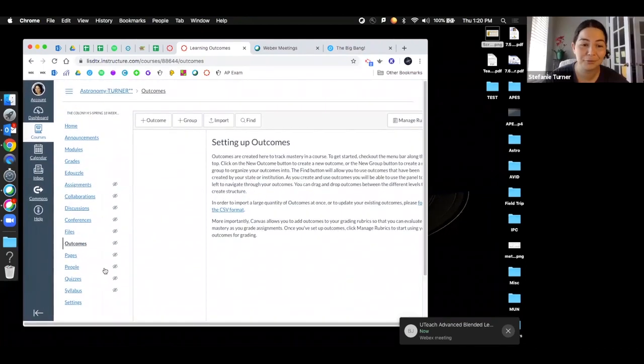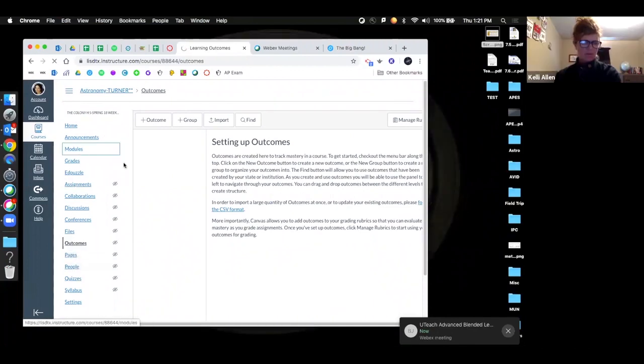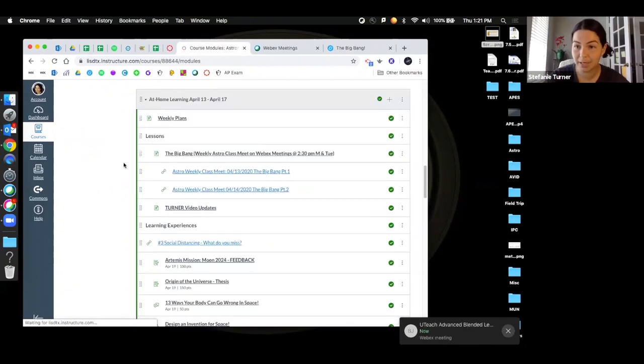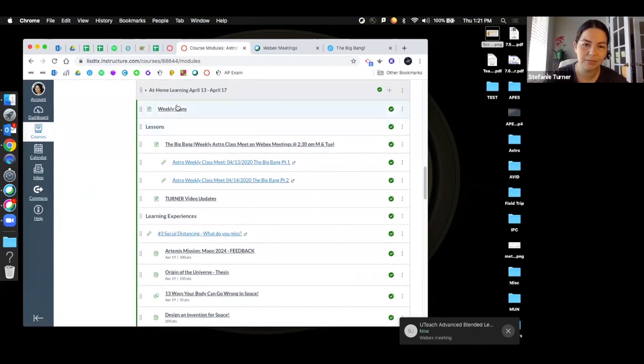Not a priority, so it's definitely not something I've gotten to yet. Right. In modules, I have not set up any prerequisites because for my district, I'm not allowed to set late grades or anything like that, but I've kind of just set a sequence.